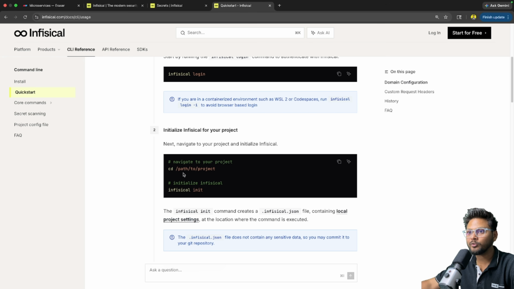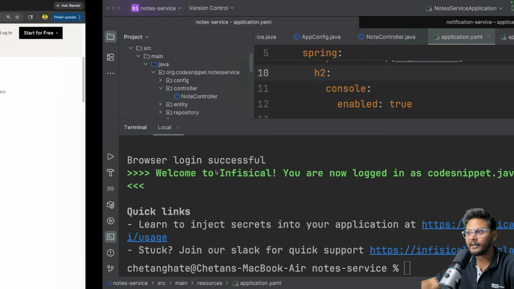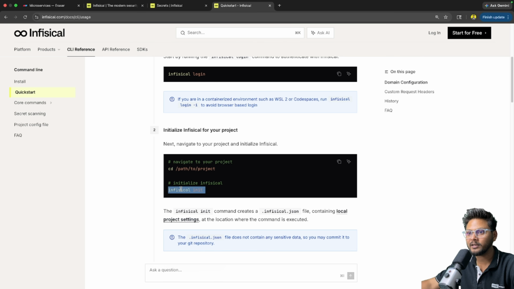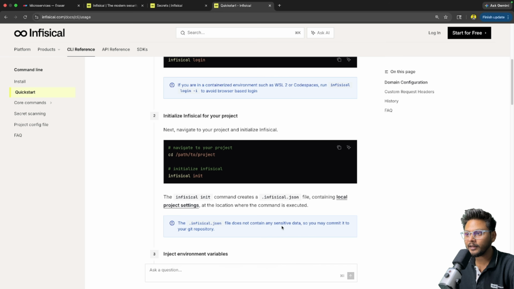Now once you log in, you just need to go to your project directory. If you see over here, I'm already at my project directory, and you need to hit Infisical init. Here, the Infisical init command creates a .infisical.json file, and it contains local project settings. It will create it at the same location where you hit this particular command. Also, it does not contain any sensitive data.